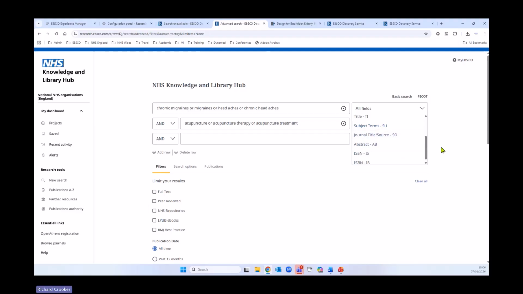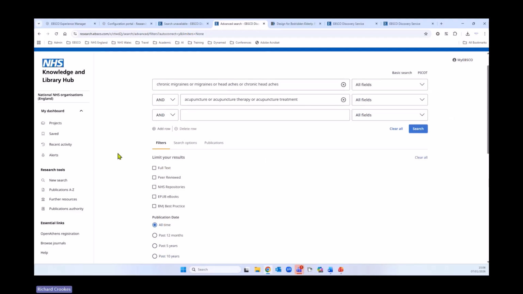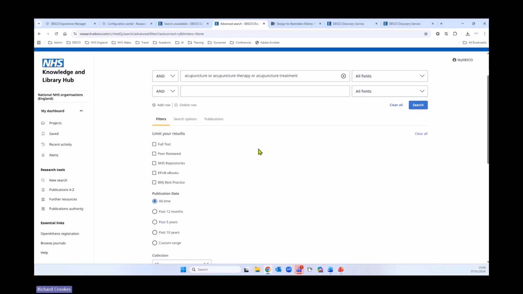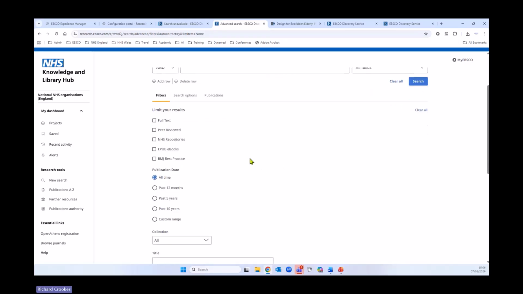Likewise with journal title, source, etc. So again, you may or may not use those, but they are common to all resources indexed in the hub, whether from EBSCO or other providers as well. And of course, on this page as well, and I just want to mention here, I'll go back to that in a moment, we have the filters here.